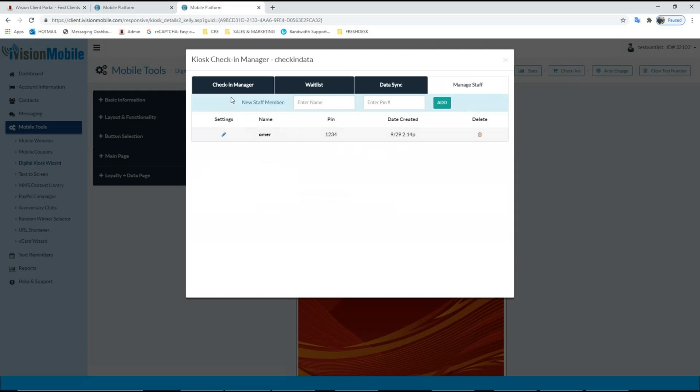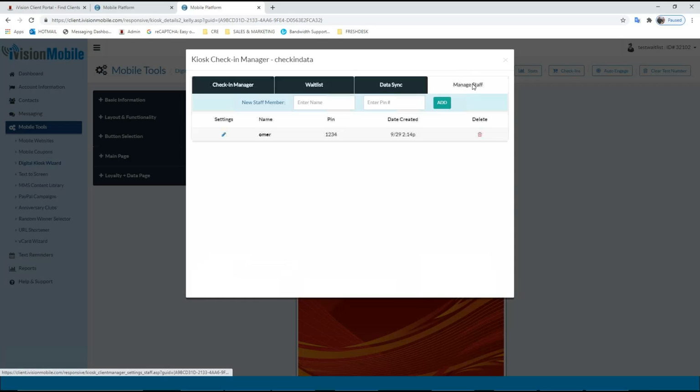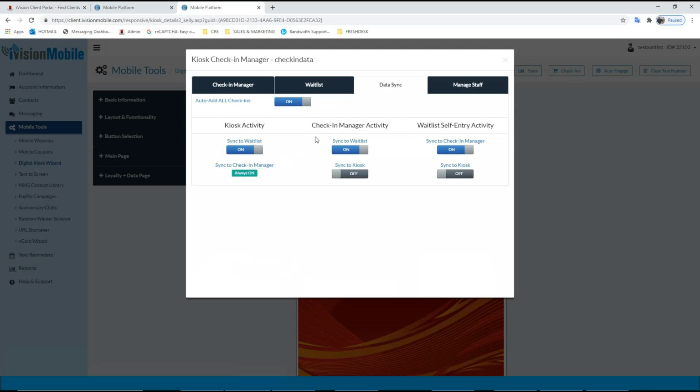Managing the staff is going to be the same as it is now. Right now, it's kind of under the check-in manager here at the bottom, but we've moved it to its own tab. So employees, you can manage different employees' PIN numbers here. And then the data sync is where it gets a little hairy. And this is because this is where you manage the syncing of the data across these different modules.